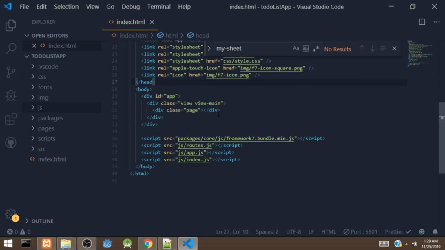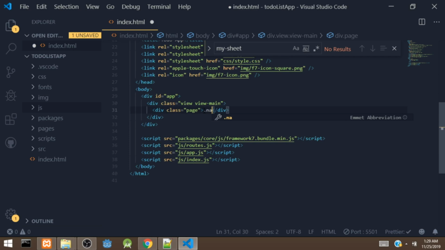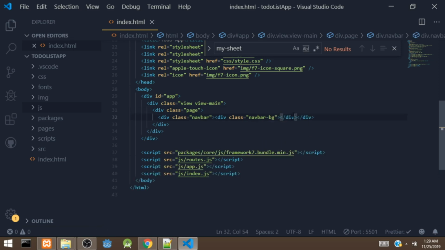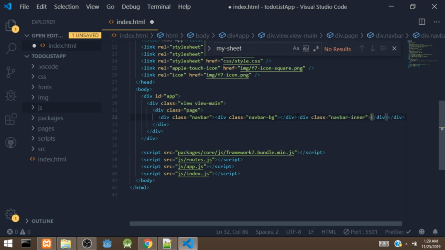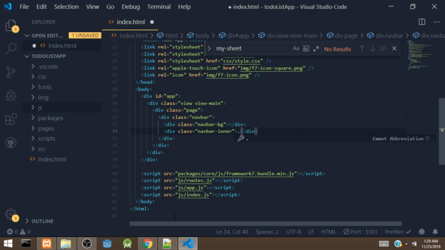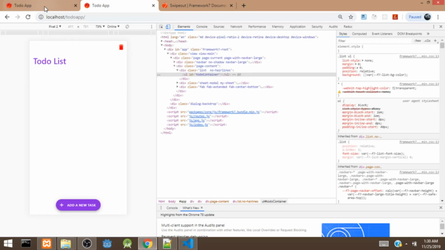First thing, we are going to add a navbar. To add the navbar, we'll add a div with the class of navbar. Inside the div, we are going to add the navbar background, we'll say navbar-bg, and we are going to add the navbar inner div, say navbar-inner. Then we'll add a title. This is going to be the title, this to-do list right here.